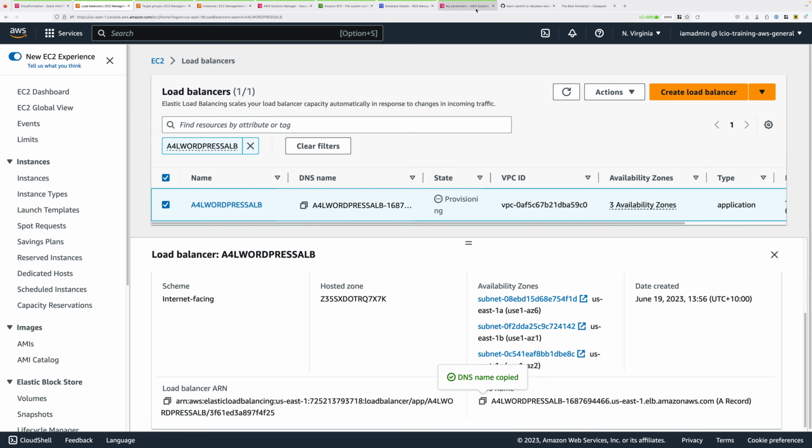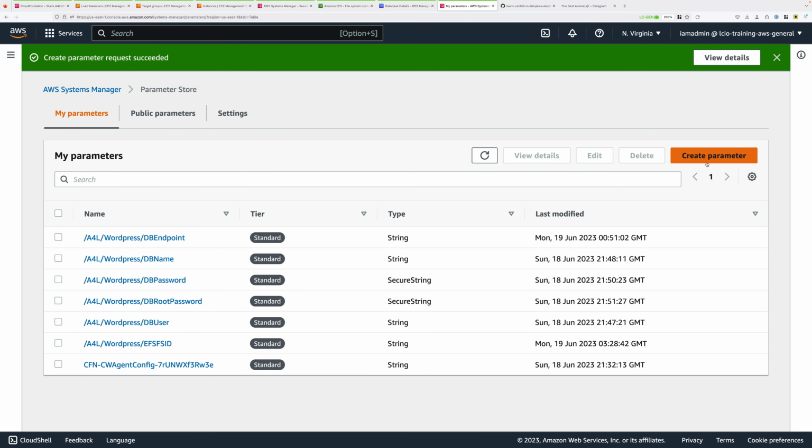Next, you'll need to move back to the parameter store. Now, because we're automating this environment, we need to provide a way so that all of the EC2 instances know the DNS name of the load balancer, because this will be used as a workaround to the fact that the IP addresses are hard-coded into the database. So we need to provide an automatic way of exposing the load balancer DNS name to the EC2 instances.